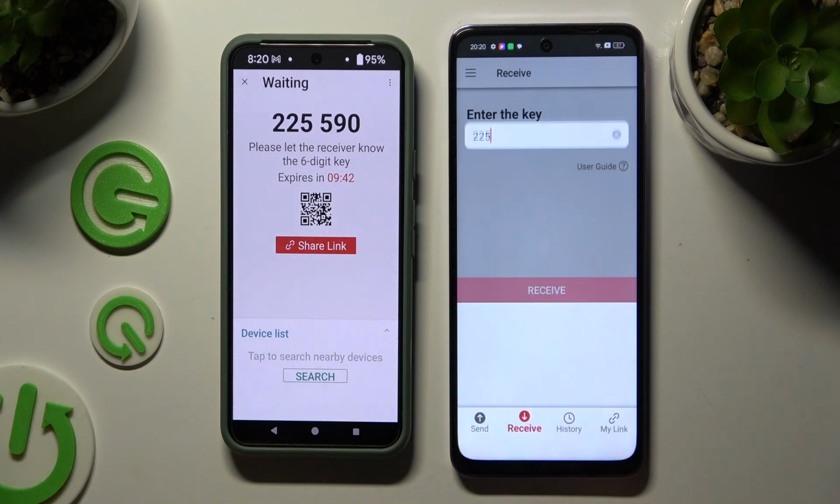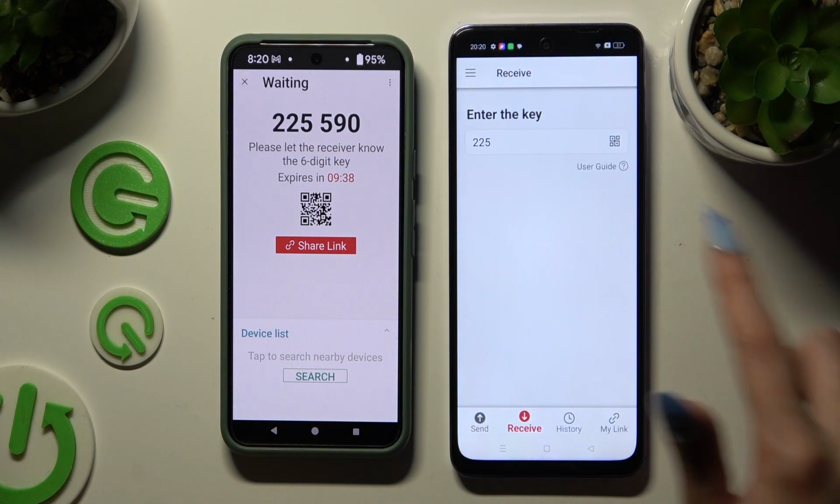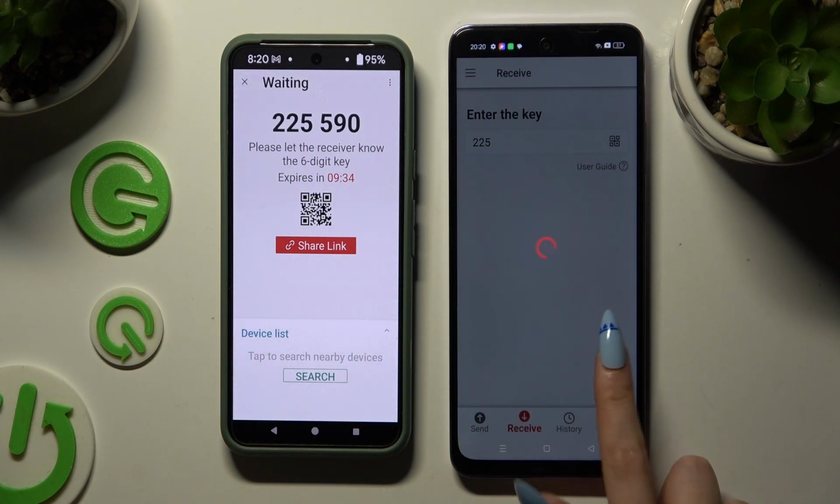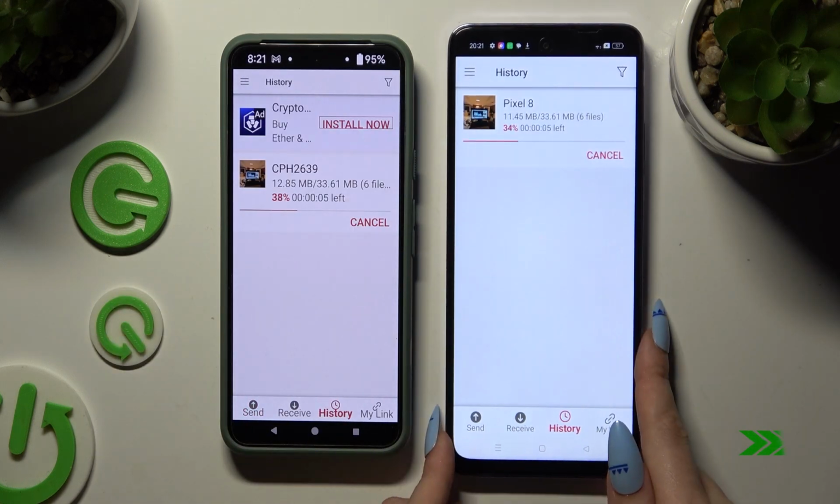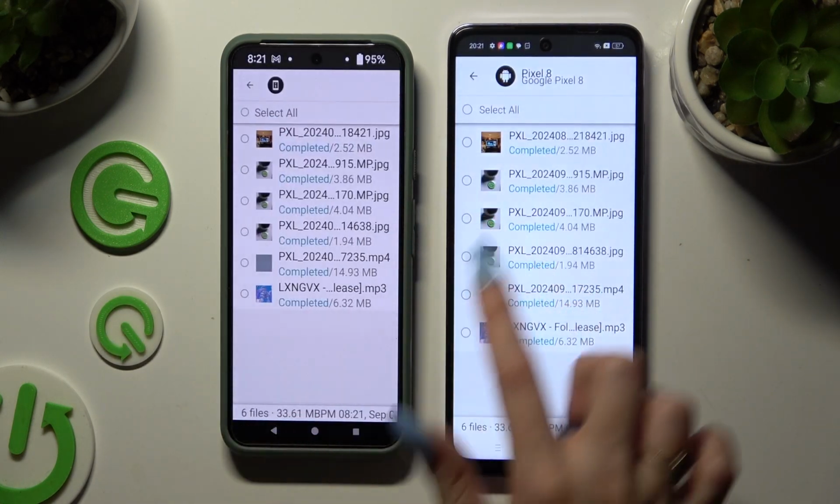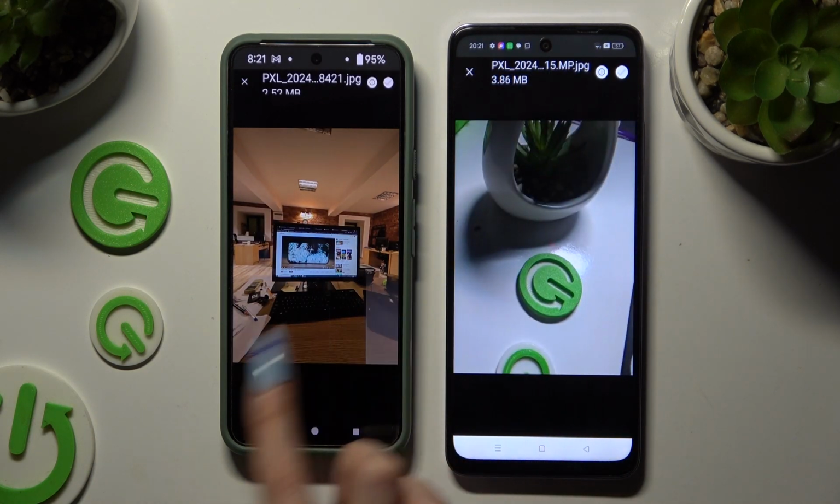To scan the QR code though, use the scanning icon above User Guide. Close and add. Allow camera access in the pop-up and point it at the code. Then wait. As you can see, after that, all of my files were successfully transferred.